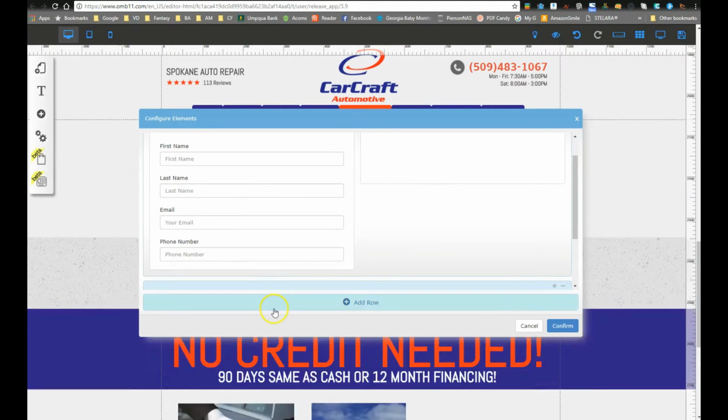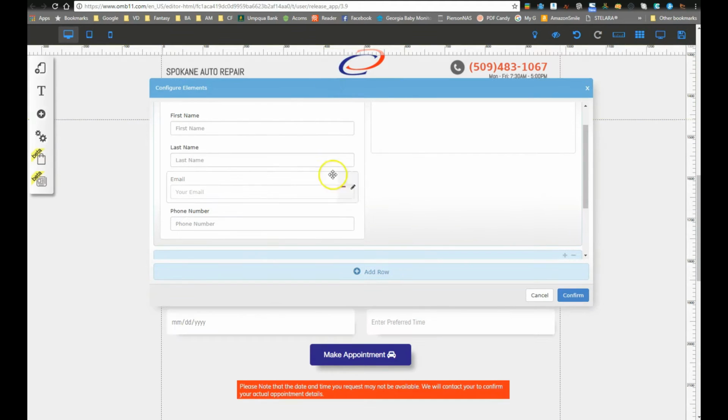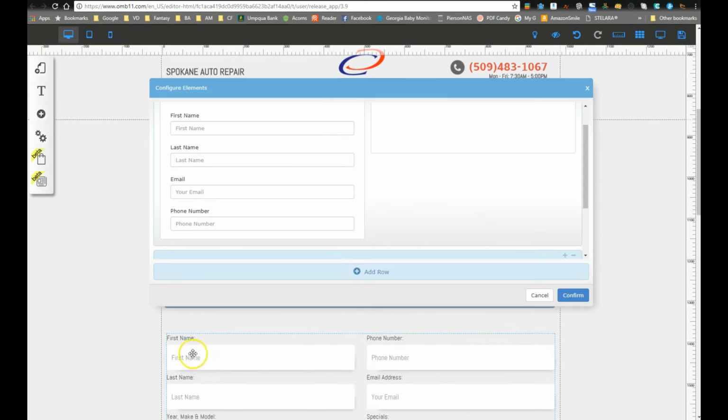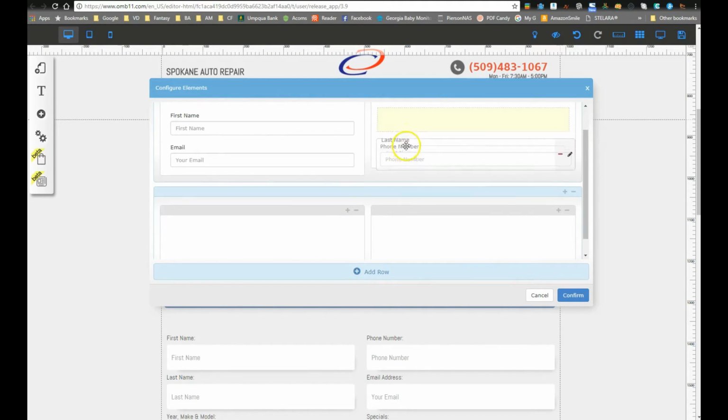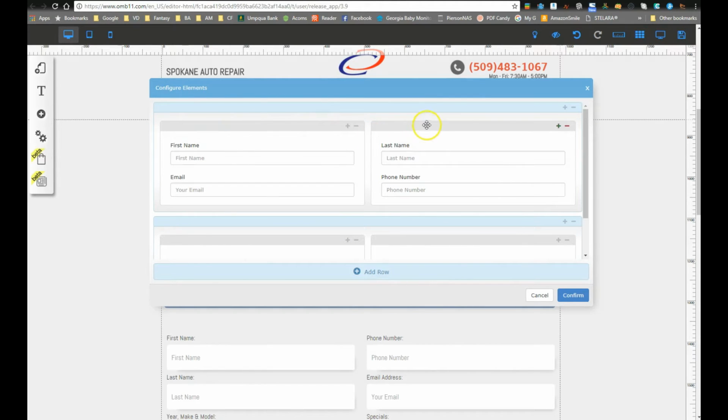Now down here, you can still scroll around and see your page while you're doing stuff. So down here I have first and last, phone and email. Let's do it opposite. Let's do first and last next to each other, like so, and email and phone number, like so. Okay, so easy as that. Like I said, you can drag these around and move them however you want. It's actually really pretty easy and works pretty good.